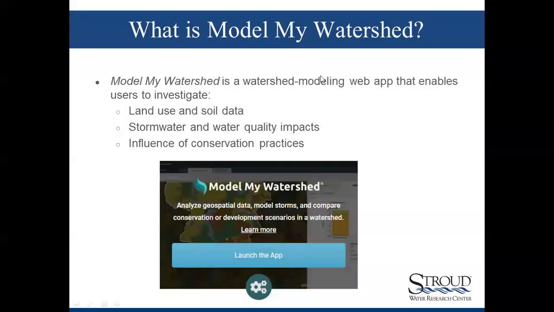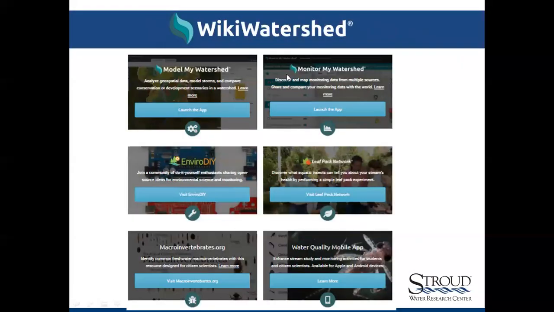Okay, so getting into just some basics of Model My Watershed. Model My Watershed is a watershed modeling web app that enables users to investigate land use and soil data, stormwater and water quality impacts, and it also allows you to assess the influence of conservation practices. Model My Watershed is a tool within the Wiki Watershed toolkit.